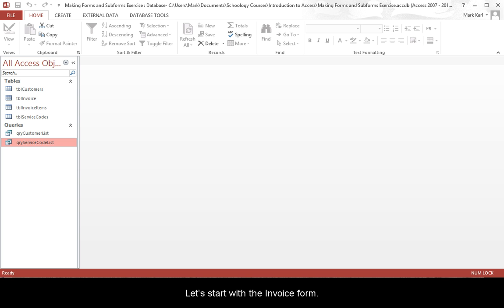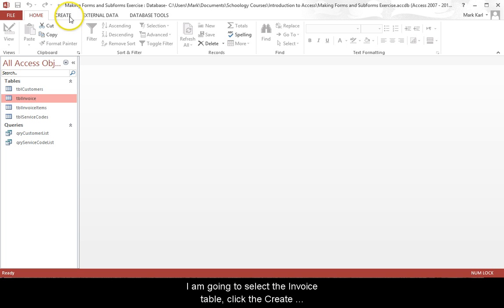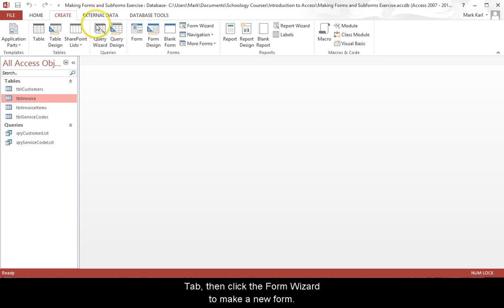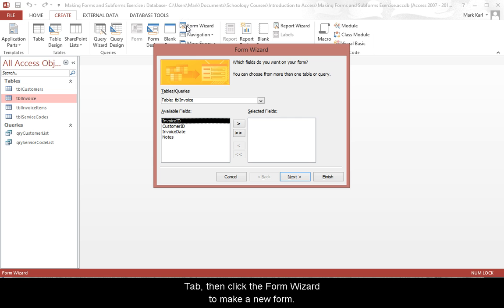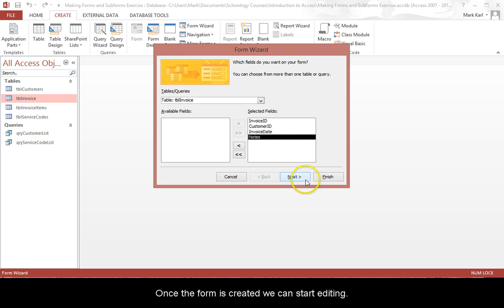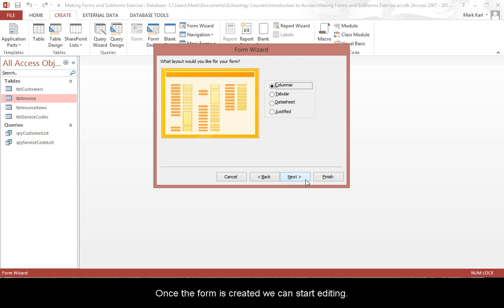Let's start with the invoice form. I'm going to select the invoice table, click the Create tab, then click the Form wizard to make a new form. Once the form is created, we can start editing.